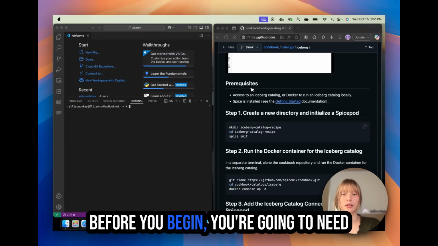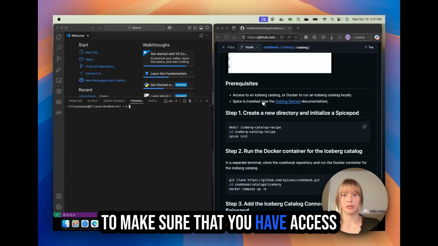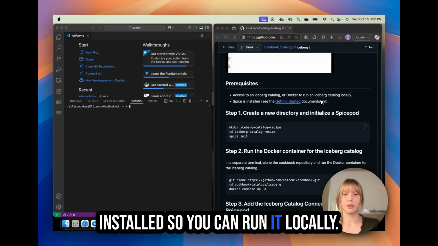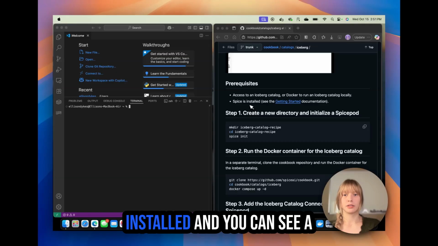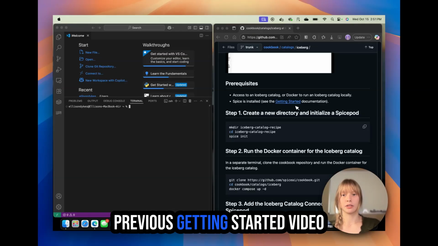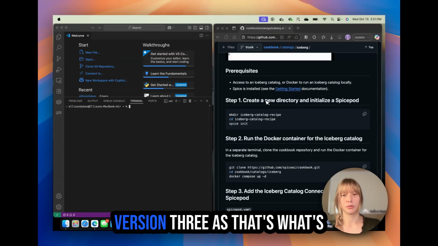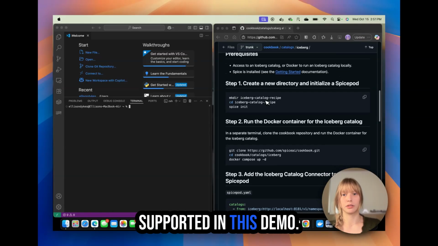Before you begin, you're going to need to make sure that you have access to an Iceberg catalog or Docker installed so you can run it locally. And then make sure Spice is installed. You can see a previous getting started video or documentation for that. Make sure you're using Python version 3, as that's what's supported in this demo.